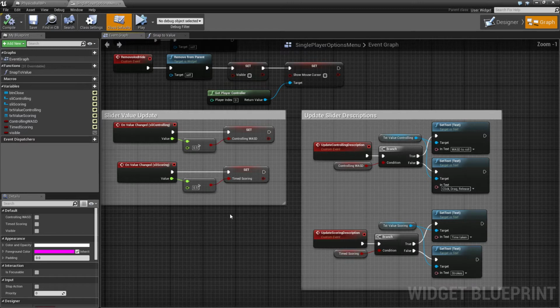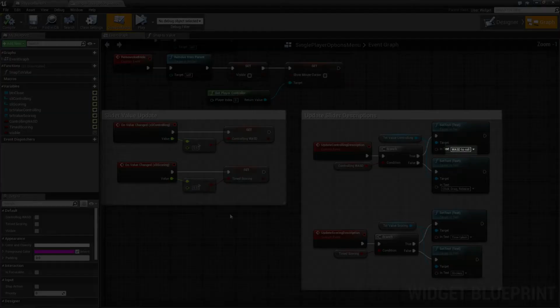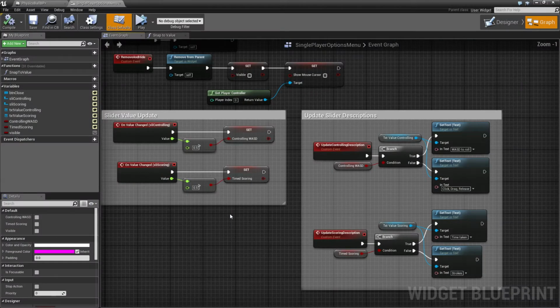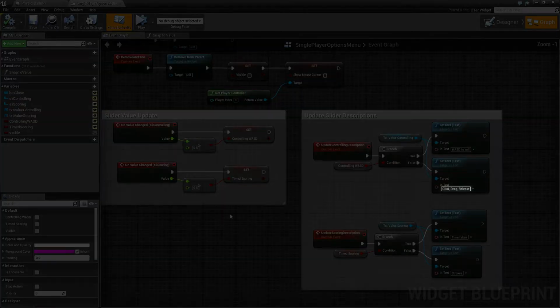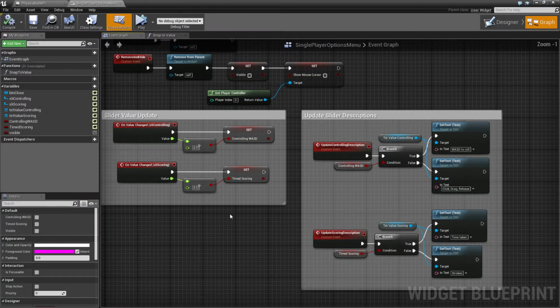On the right side, we have an update for the slider position description. Basically, if the setting is set to control via WASD, the description should say so: WASD to row. Otherwise, it should say click, drag and release. About the scoring, if we set it to have timed scoring, we want to display this time taken. Otherwise, we measure the strokes and show strokes.